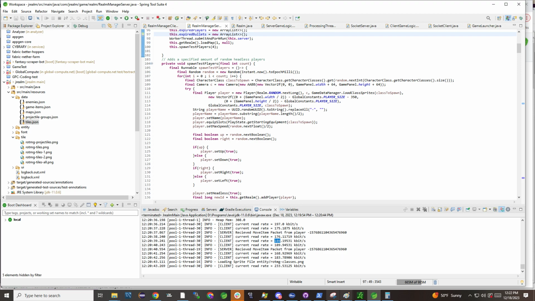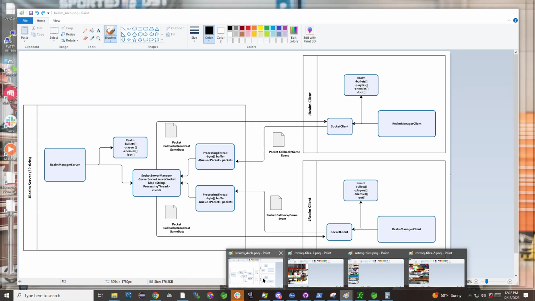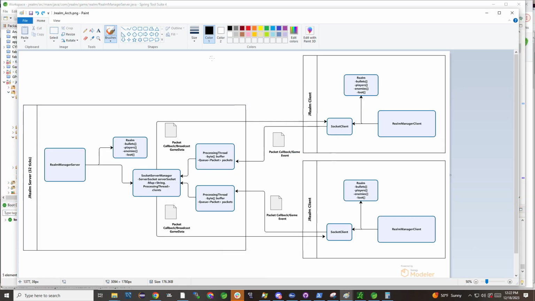So the last thing I want to go over in this video is the overall architecture of JRealm, right? What I have here is a depiction of a 2-client connection to the server. We're using just a TCP connection with a custom packet protocol that I worked on myself. It's pretty basic, right? Packet ID, packet length, and then packet data. Very straightforward.